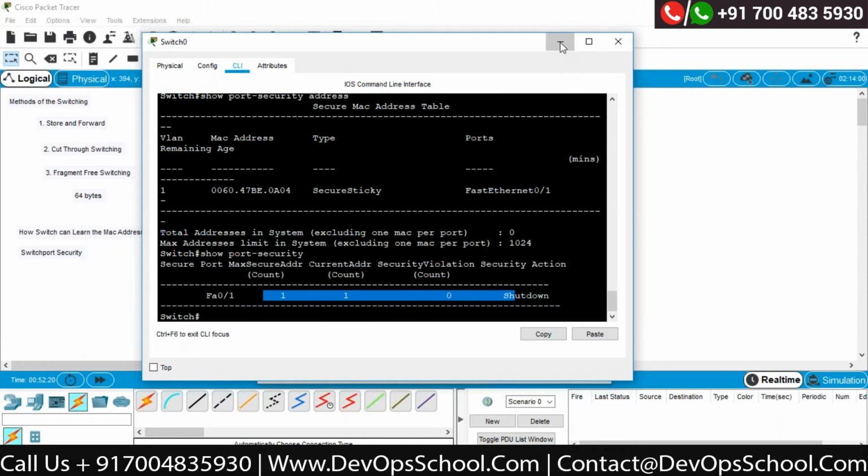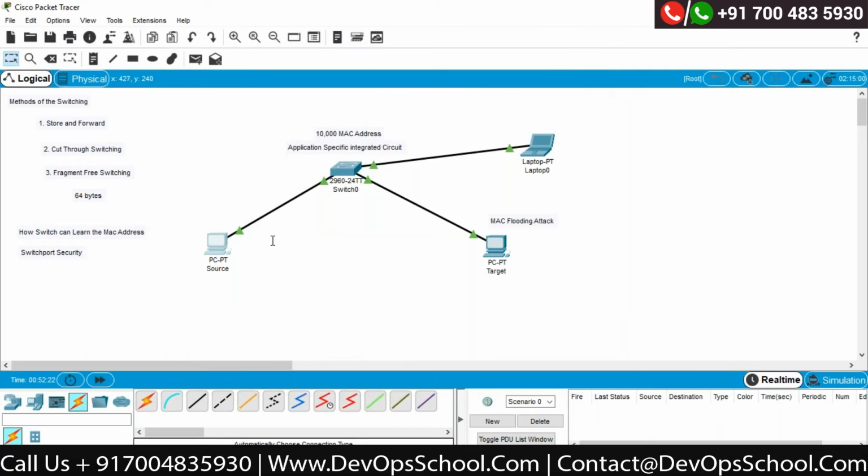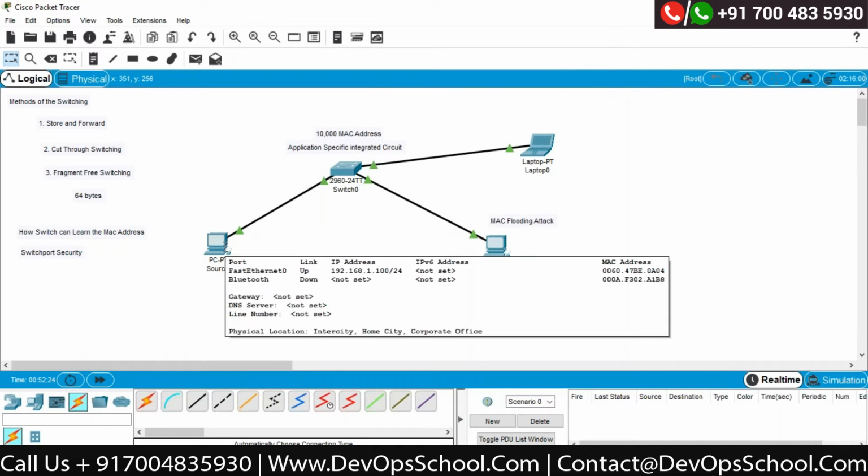Now let's see, if I take this computer out and connect some other computer over here with a different MAC address. Correct.